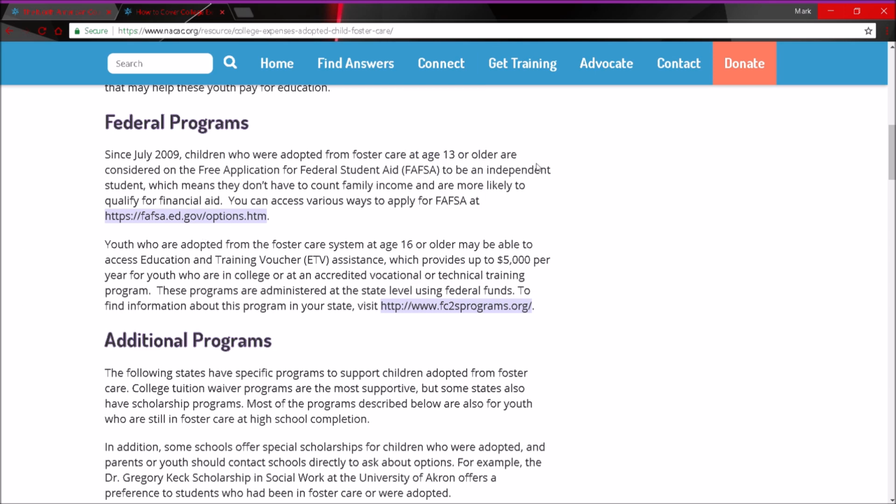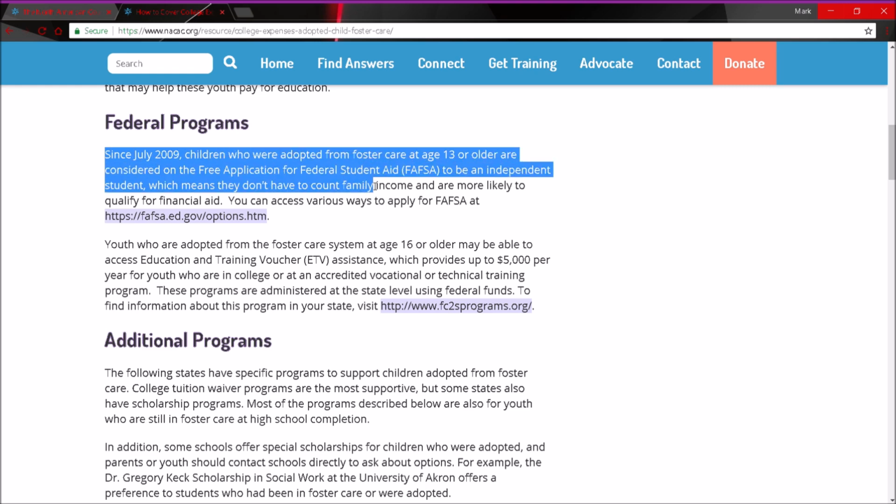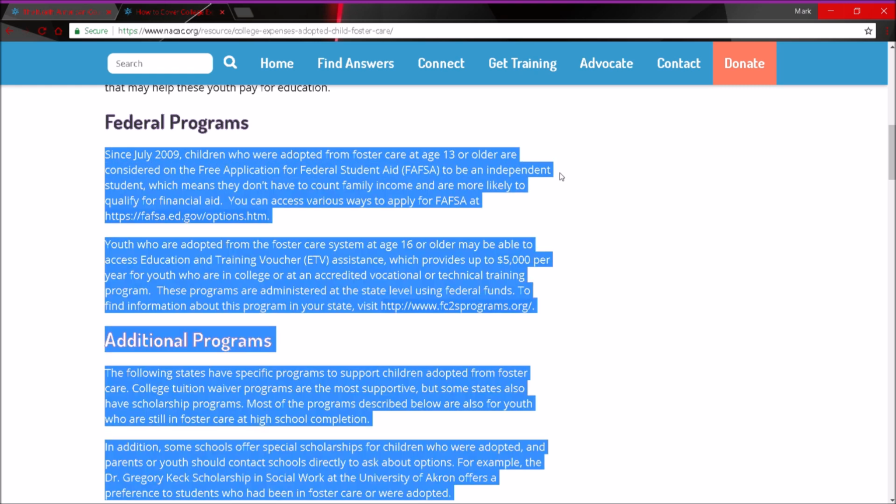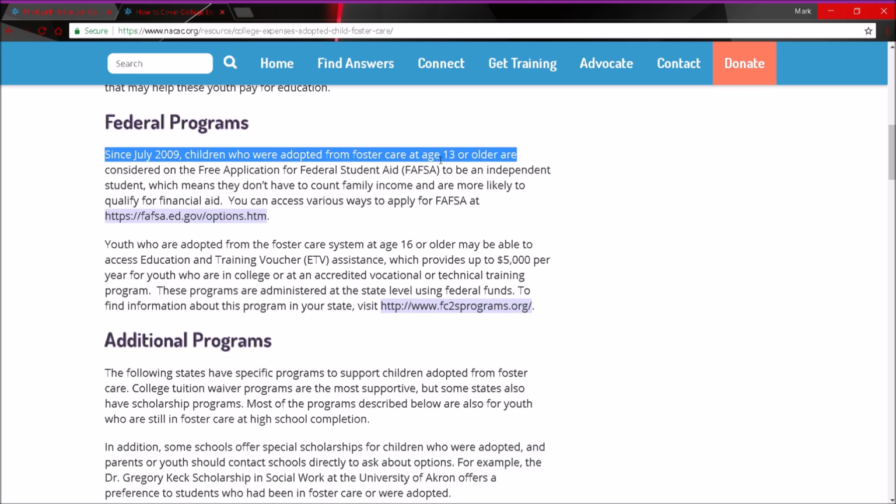Basically, all you need to really know, first of all, is that on your FAFSA, if you were in foster care at 13 or older, even if you were adopted, you are considered an independent student, so you don't have to put any information about your family's income or anything like that. And yes, you are probably going to qualify for financial aid towards your education. So this is really important.